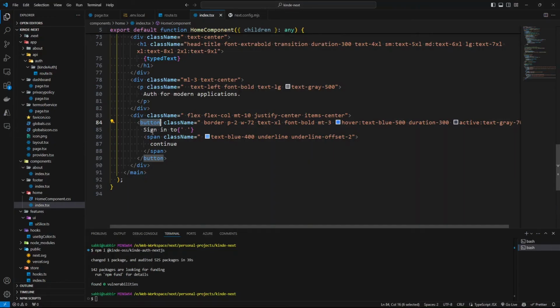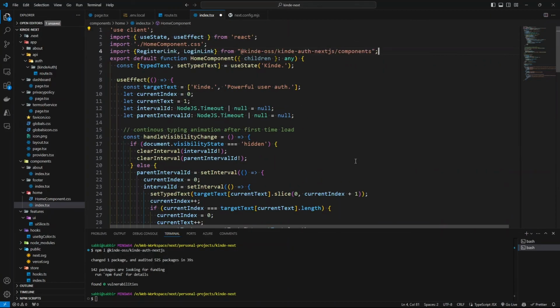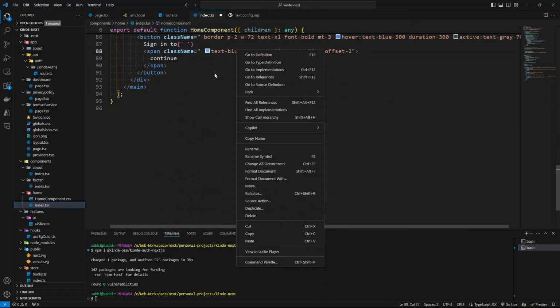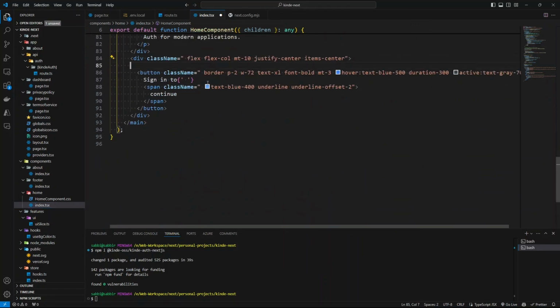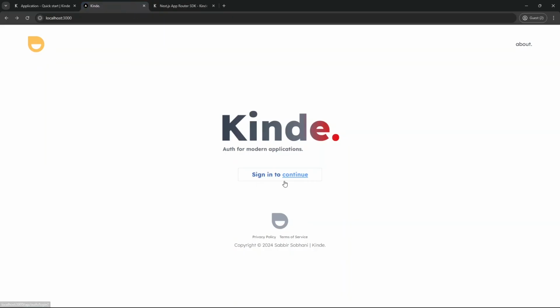So in our project, we can see that the sign in button is here. I have to first import the register link and login link. I don't need the register link here, I just need the login link. And by the way, we can see that this component is a client side component. We have used use client to mark a client side component. So I'm just wrapping the login link around our sign in button and save it. All right, so the login link has been wrapped around our sign in button.